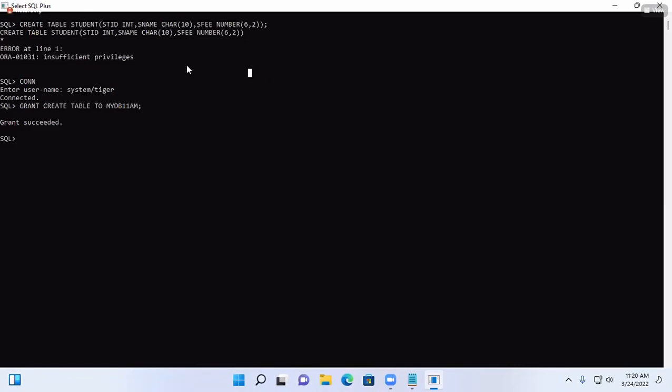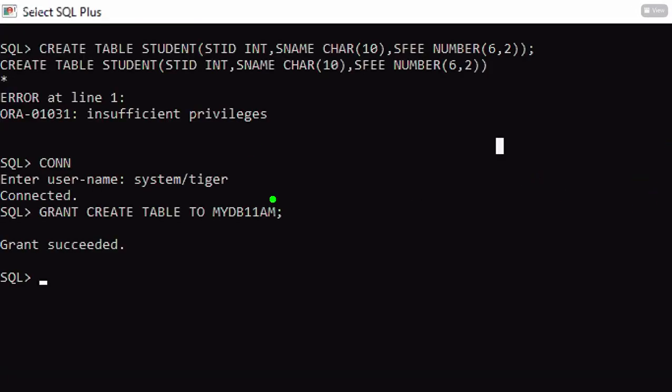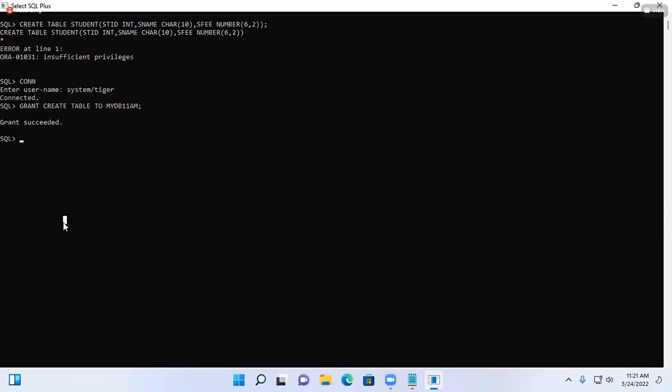Now we have given permissions to the user, which means we took the create table permissions from the administrator. After taking these permissions, let me come back and connect with your user, MyDB 11 AM. Now I just connected, and now I'm creating my table. The same table I designed previously, I want to execute now. You can see I'm executing now, and what is it saying now? Table was created.